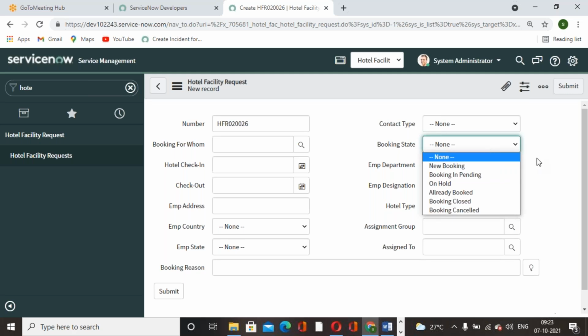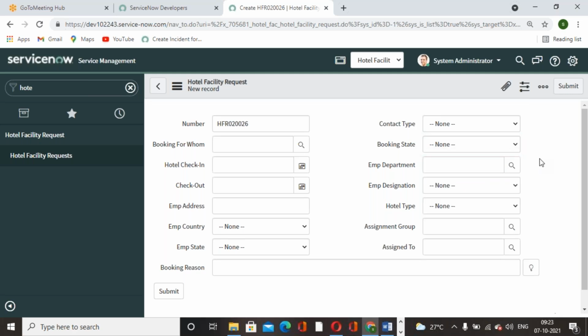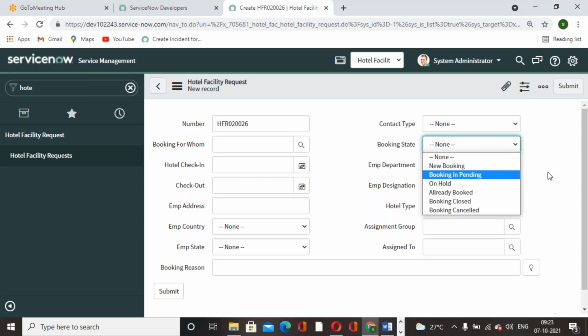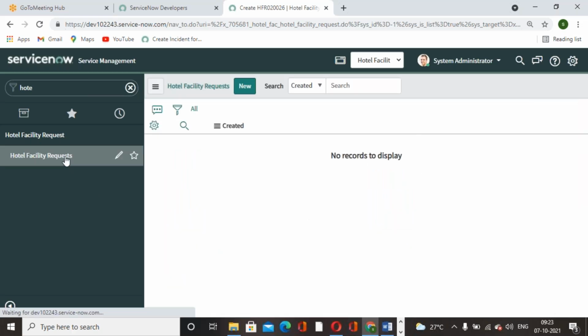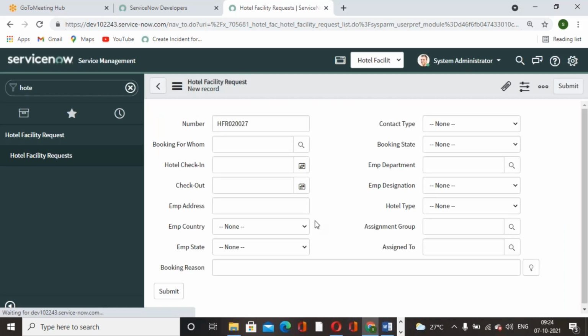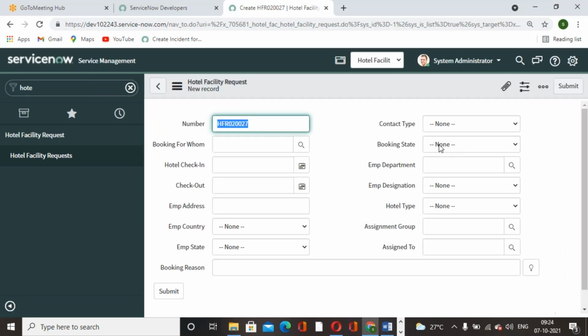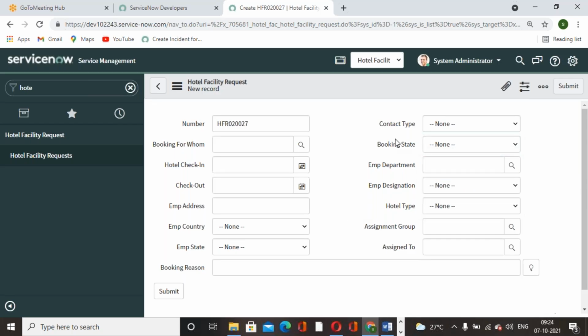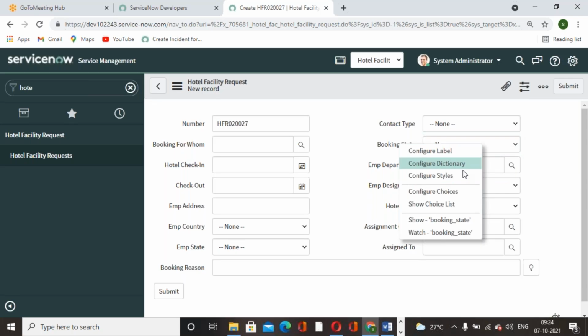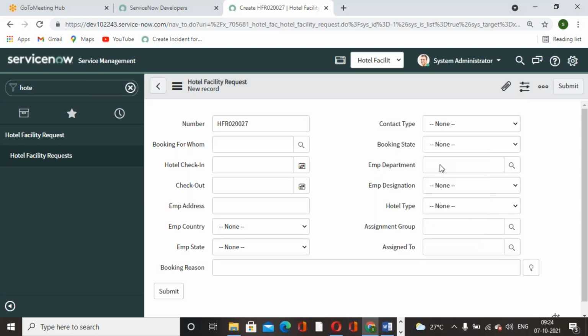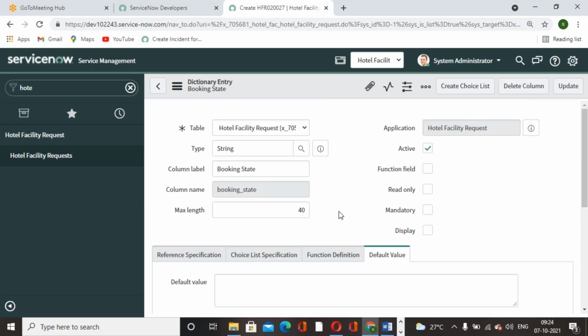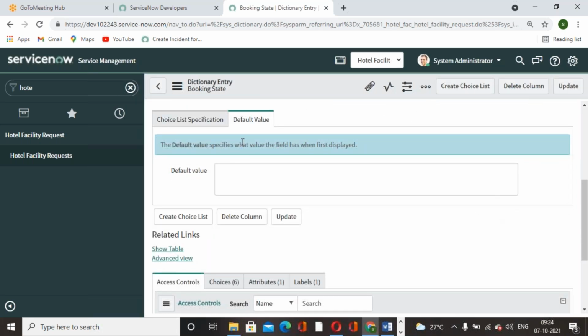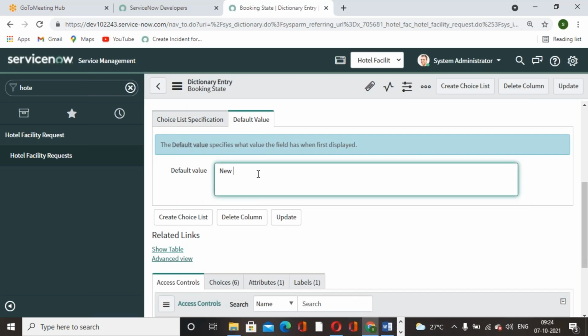Next, I'm going to work with default value. How can you set the default value? The booking state, by default, I want to set as new booking. So when a customer clicks on the hotel facility form and tries to create a new one, by default the status is new booking, not none. How can you set the default? Right click on the respective field and go to configuration dictionary and open that particular dictionary entry record and go to the default value section and you can provide the default value.